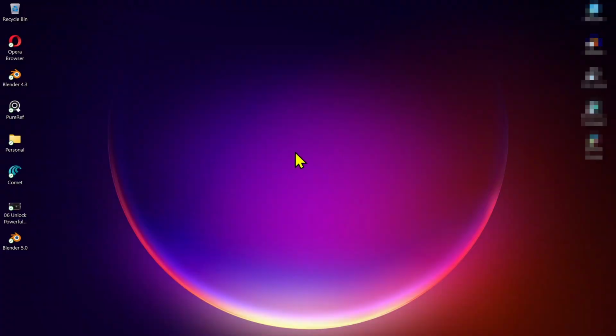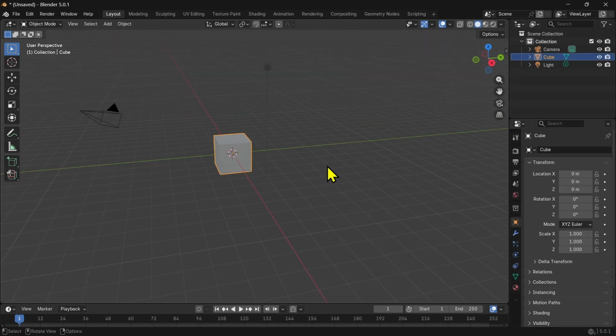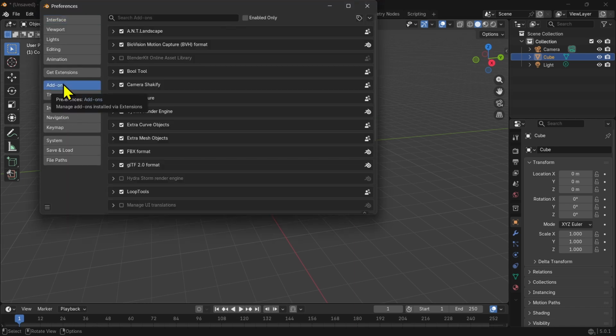You can see I have both the old and new versions here. Open the new version and click here on Import Blender 4.3 Preferences, and our old settings have been imported in this new version. You can see if I open my add-ons, some add-ons that are not enabled by default are enabled here because I had them in my old version. Now you can go ahead and uninstall the old version of Blender.